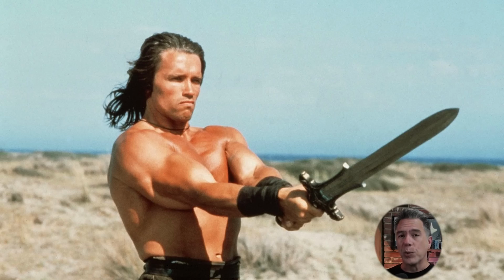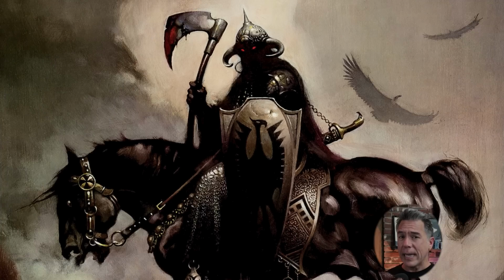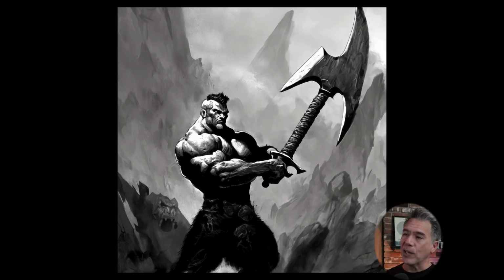Pose reference can be really powerful, especially when applied to artistic styles, such as taking this image of old school Arnold as Conan the Barbarian, and running that with a Frank Frazetta inspired fantasy prompt, and we ended up with this hulking monster. And yes, the axe is a little bit ridiculous, but are you going to argue with him?